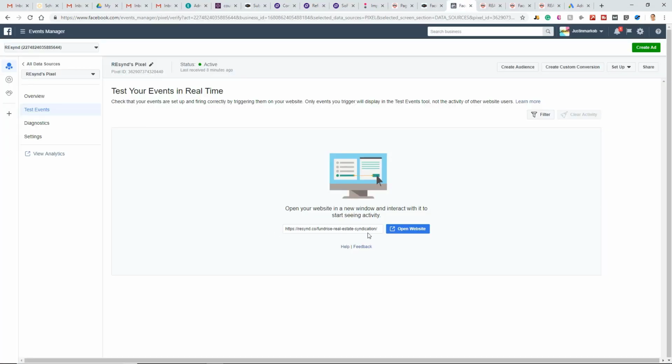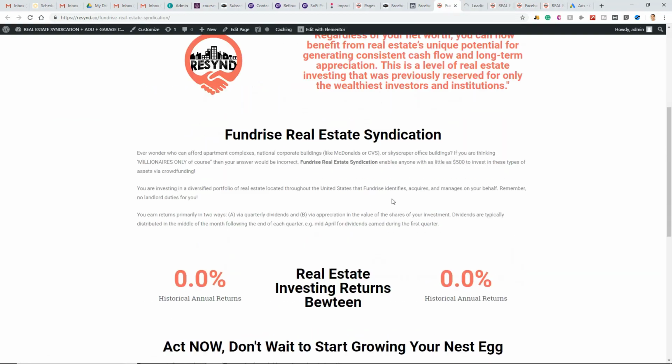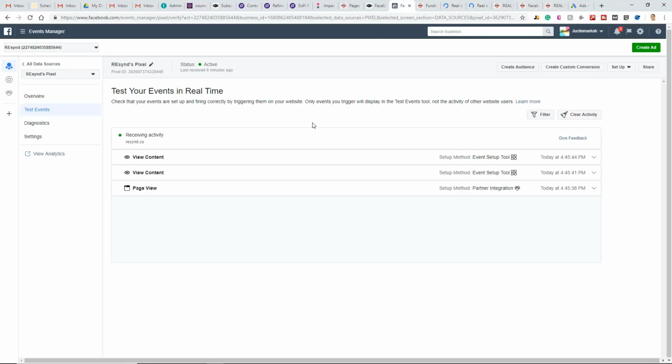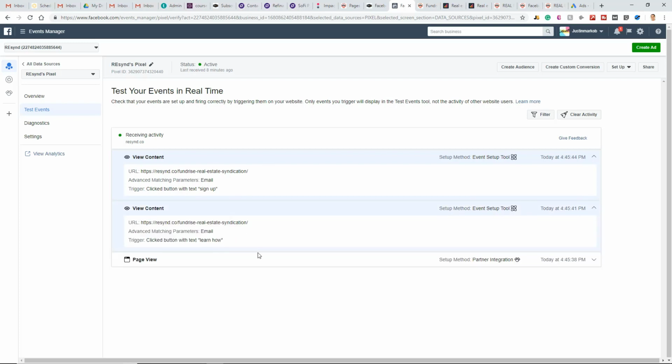So again, enter that URL that you want to test the events on, the standard events. So open that website and click these buttons. So go back, scroll down, I want to click that button as well. Okay, so as you can see, we just tracked some recent activity. We click this view content, so we can expand that. The sign up button was clicked, and here the Learn How button was clicked.